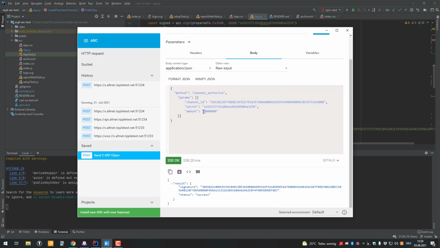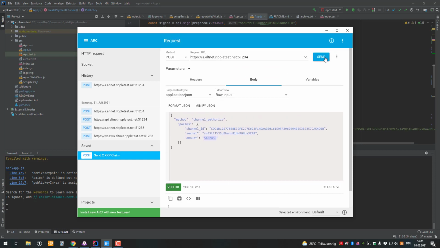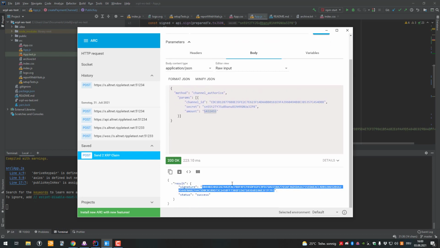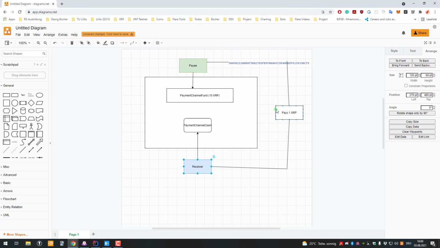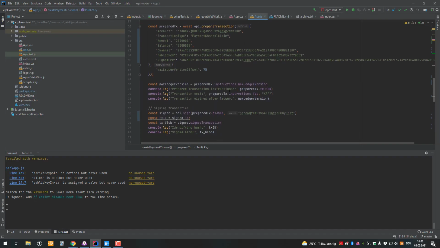And let's say this has increased to whatever, 5, it doesn't matter really, but let's take some numbers here. So 5 XRP and 432,455 drops. So let's do that one here. So I'm going to send it again, and now there's the signature. This signature has to be delivered, like I said, to the receiver. So this signature will be delivered to the receiver. I'm doing it on the same computer, that's why it doesn't matter.